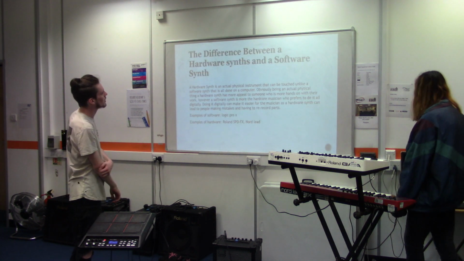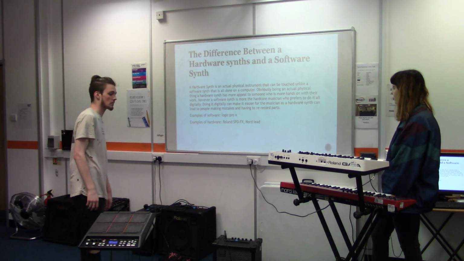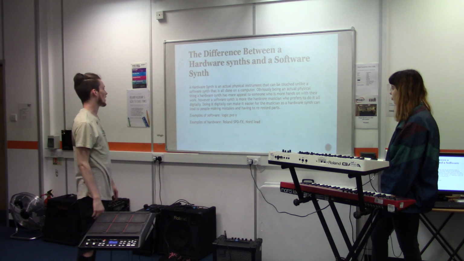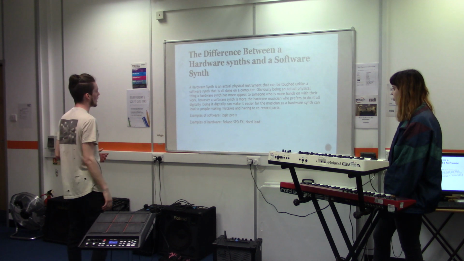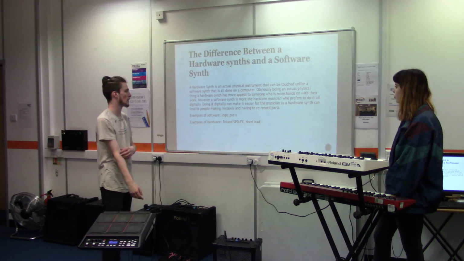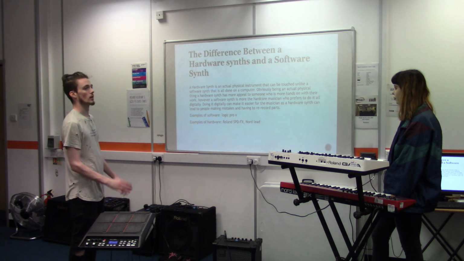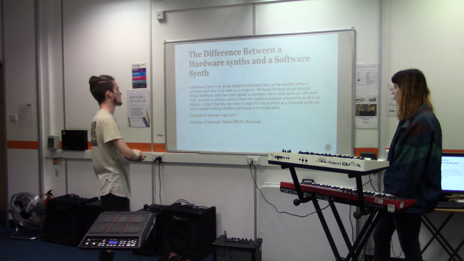The difference between a hardware synth and a software synth. A hardware synth is an actual physical instrument, as you can see in front, that can be touched, unlike a software synth that is all done on a computer. Obviously, being an actual physical thing, a hardware synth has more appeal to someone who is more hands-on with their work. However, a software synth is more for a hardcore musician who prefers to do it all digitally.